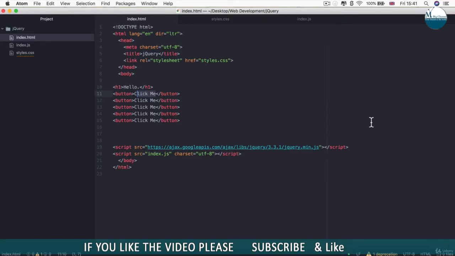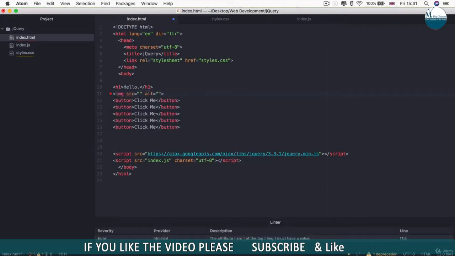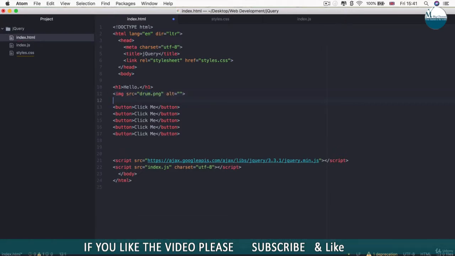Now, in the last lesson, we looked at how we can use jQuery to manipulate text in our web page. But in this lesson, we're going to look at how we can also use it to manipulate attributes. Attributes are things such as, for example, if you had an image, then it would have a source, for example, drum.png. And if you had an anchor tag, then that might be the href, for example, https://www.google.com.